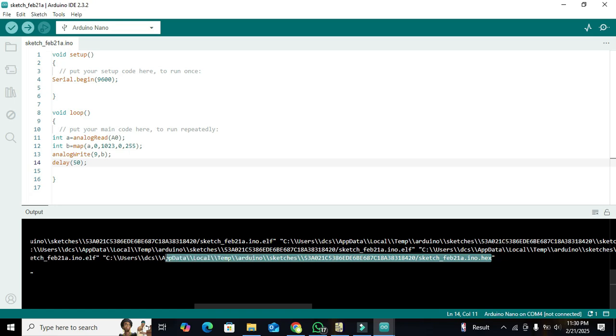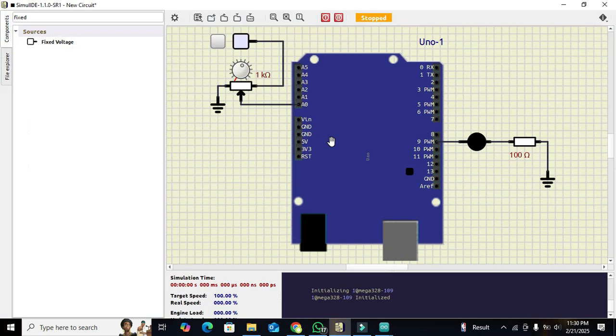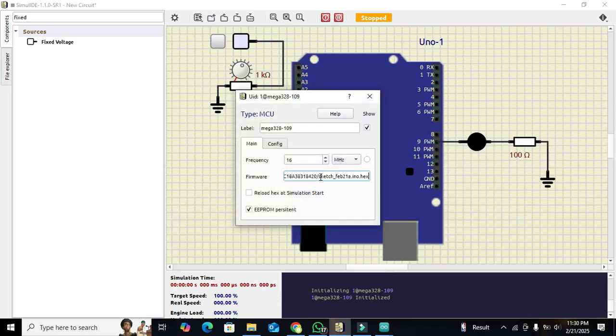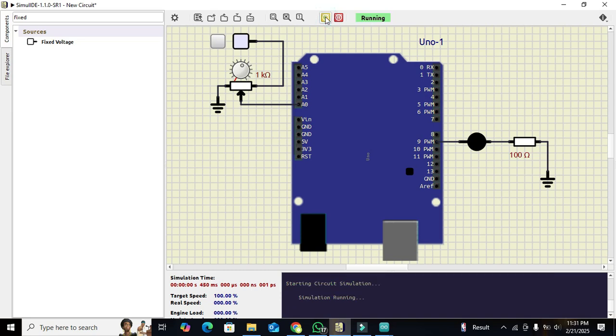And it is done compiling. So now we will go for our hex link. We will copy this hex link, Control C. We will go to our microcontroller, we will go to the properties. We can paste the link here, and firmware successfully loaded. Now we will run it.